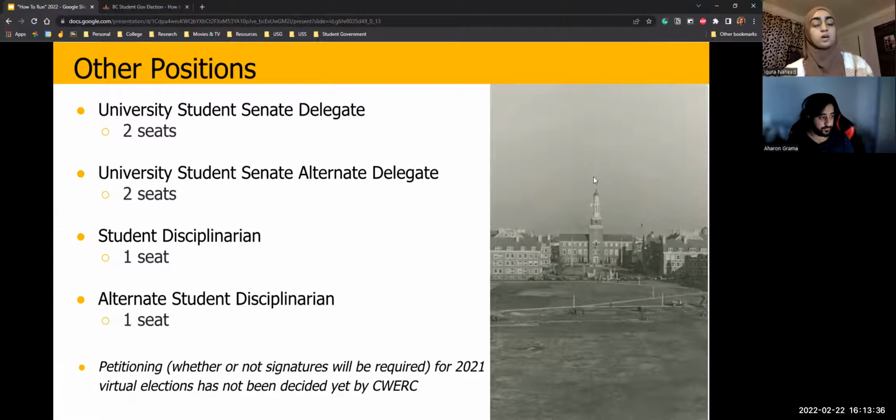So now what is this? You can also declare that you want to be a USS delegate for Brooklyn College, or that you want to be a USS alternate delegate. So the delegates would be two people who sit on the plenary and can vote on things the USS decides on or votes on or is thinking about, any legislation they're doing. The USS alternate delegates exist if the two delegates cannot go to the meetings, one of the alternates goes in their place.